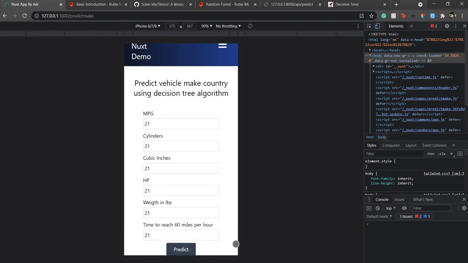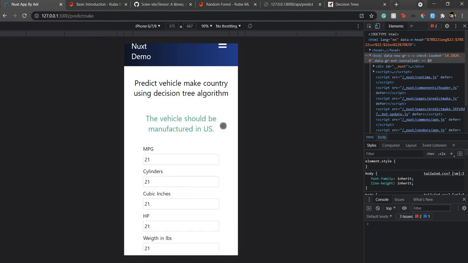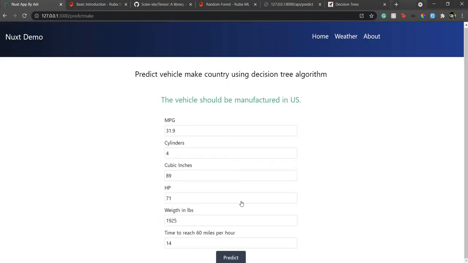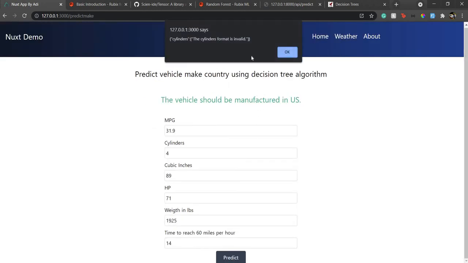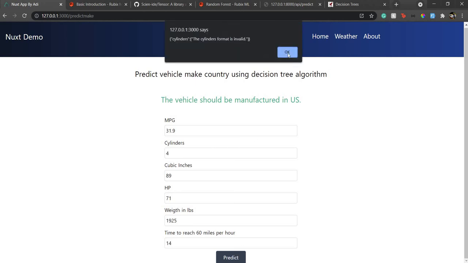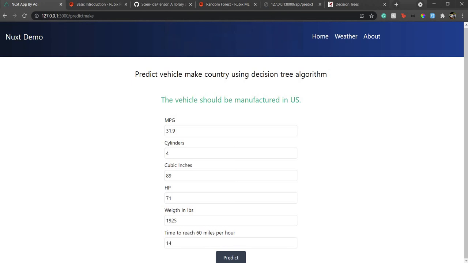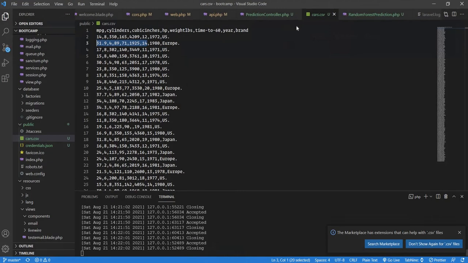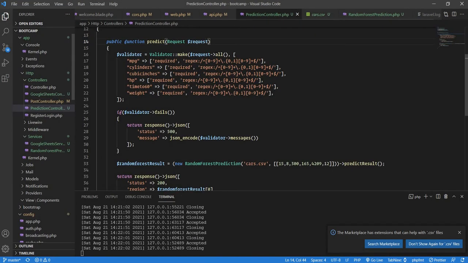So vehicles should be manufactured in US. And if I predict, cylinders format is invalid. Okay, so for predict, okay, cylinders format is invalid. Okay, let's go back again here, and I guess there's some problem in the regex. Then this should be okay.